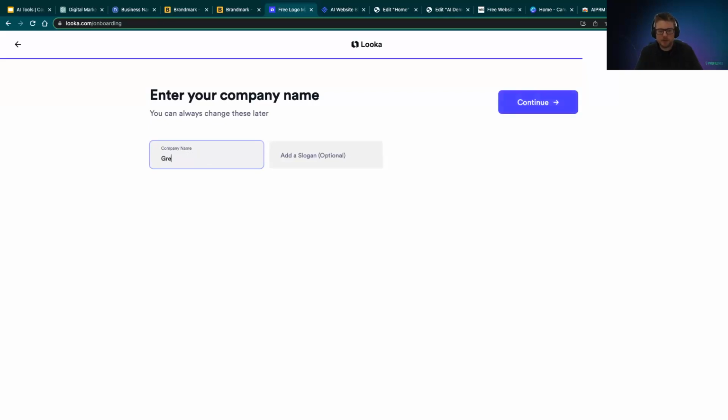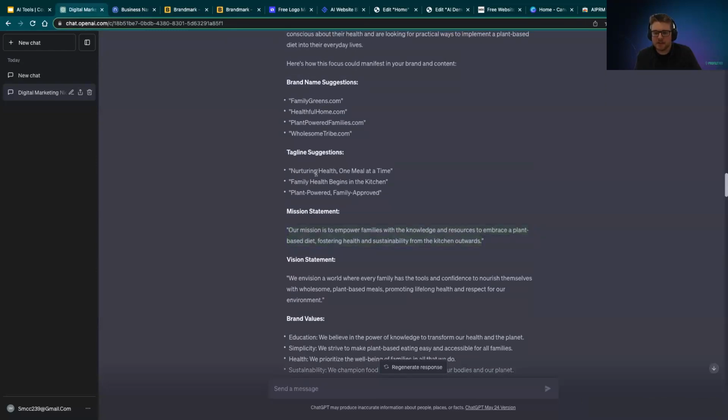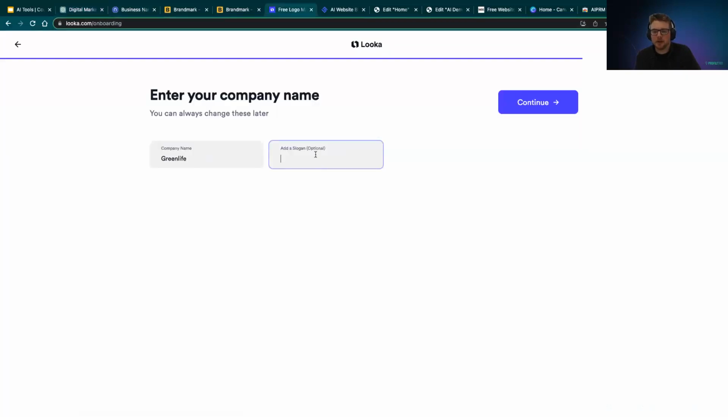So if we were to go with Green Life, and then what we can do is if we want, or we have one, we could add in something like a slogan or a tagline. So again, we could take something from the suggestions that are here. So just as an example, what we'll do is nurturing health one meal at a time. And again, I'm just using this for the purpose of the webinar, but of course I would encourage you to spend a bit of time on your own and go through this. So might need to shorten that. So nurturing health, we'll just go with that for now.